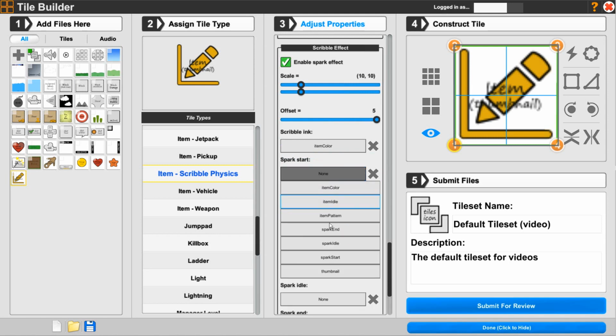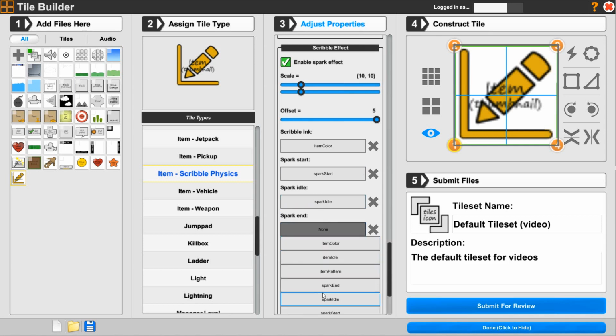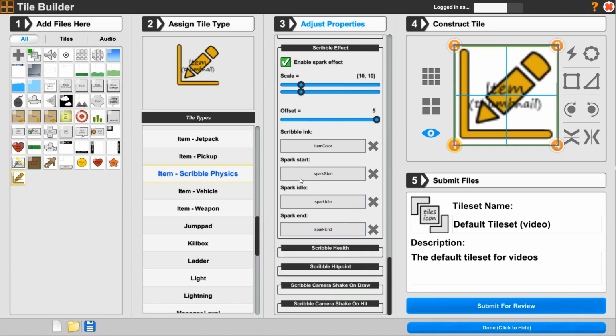The start, we'll say spark start, and then spark idle, and spark end. And the sparks are every time you click to start dragging and making a line, or the player uses it as an item and uses it. You'll have those 3 states. So then the ink is just the image that comes out.